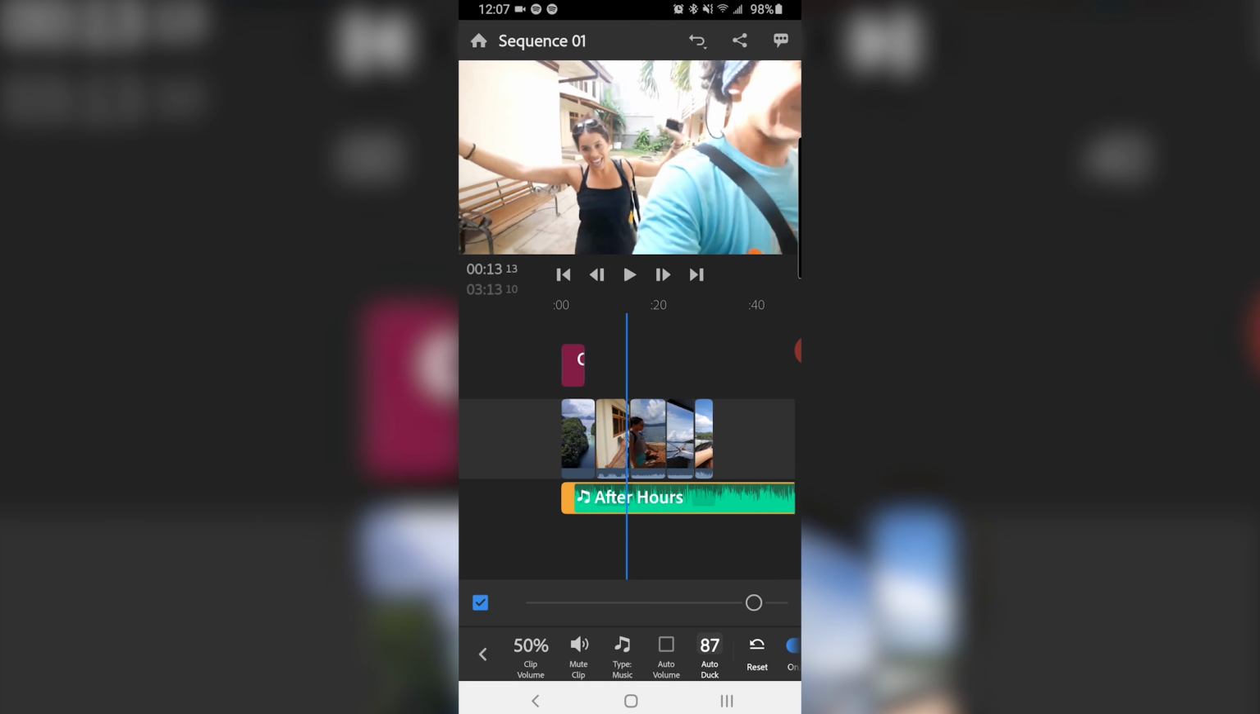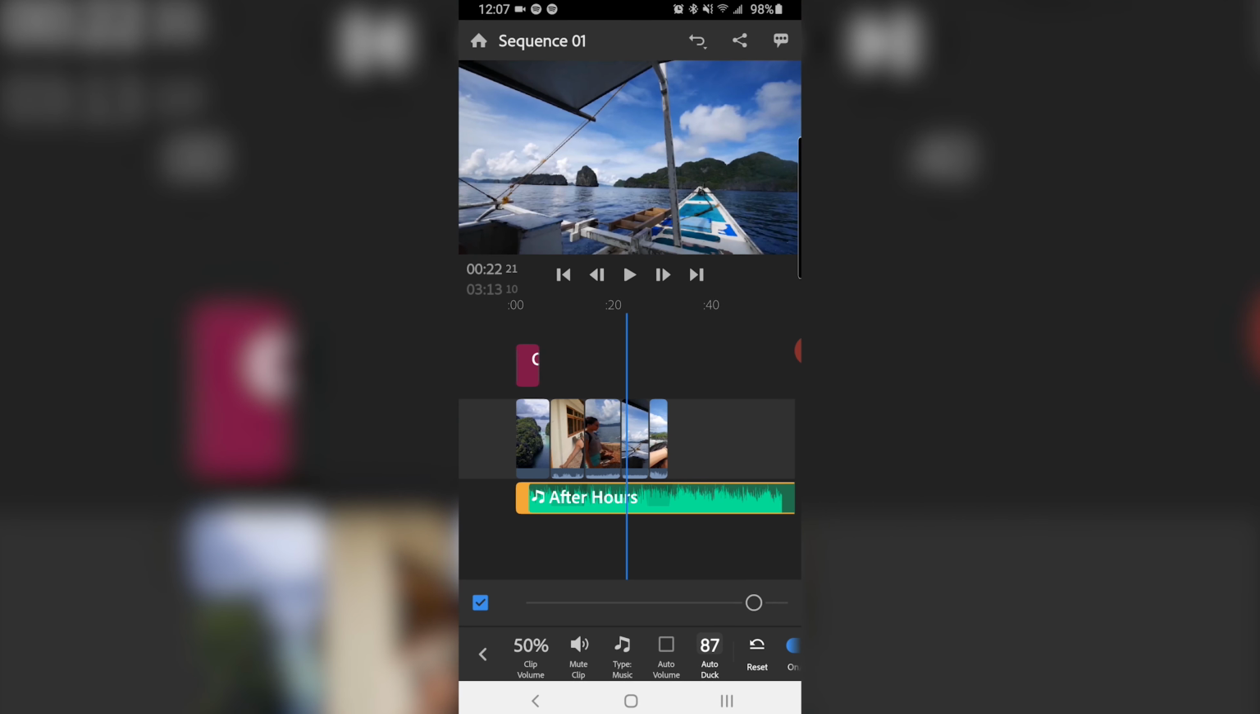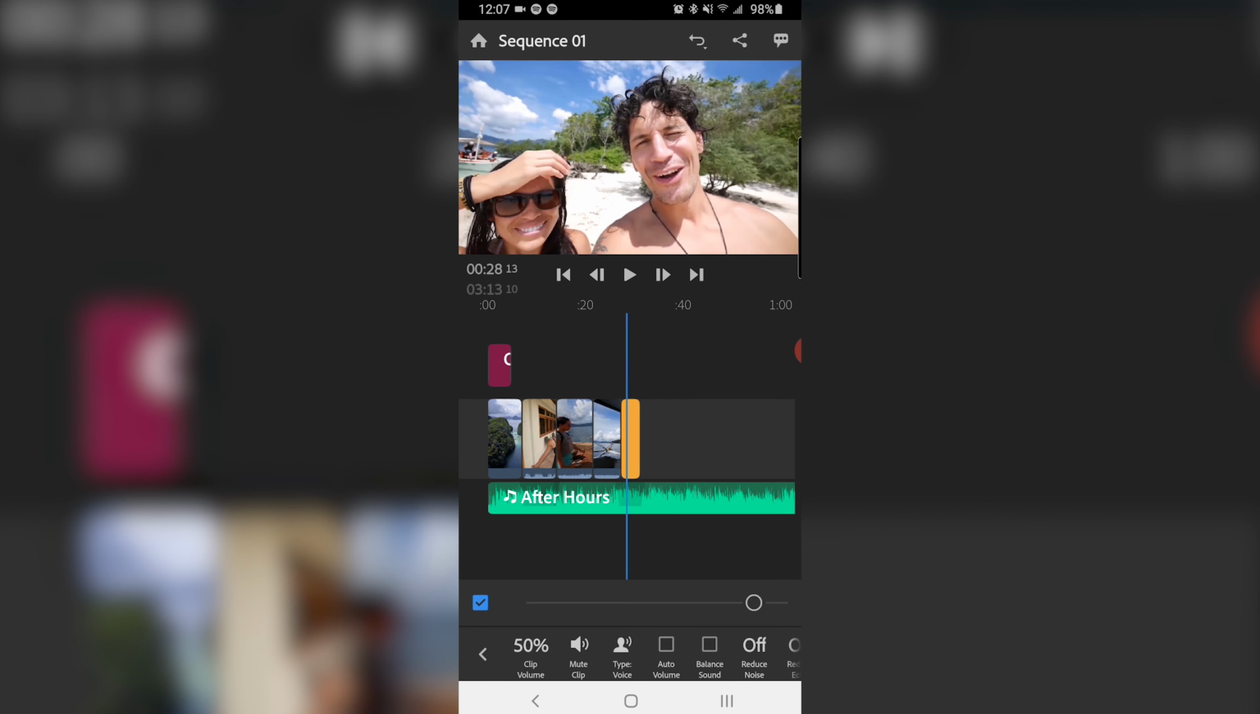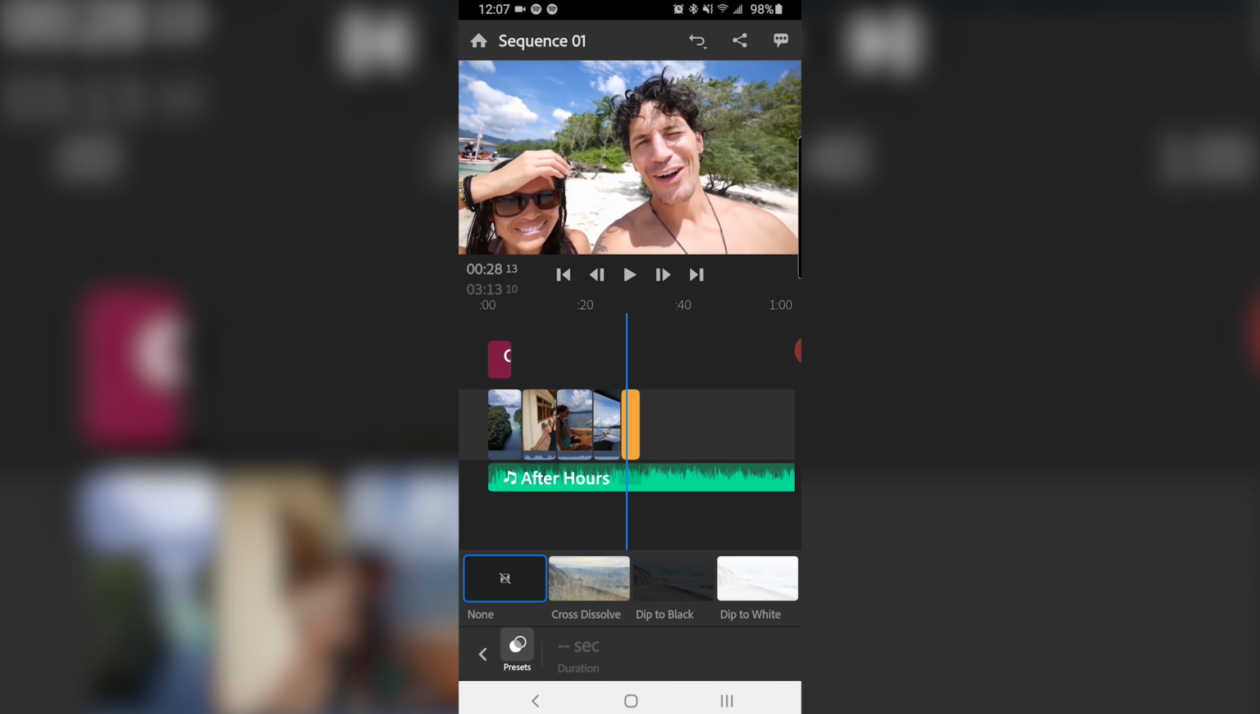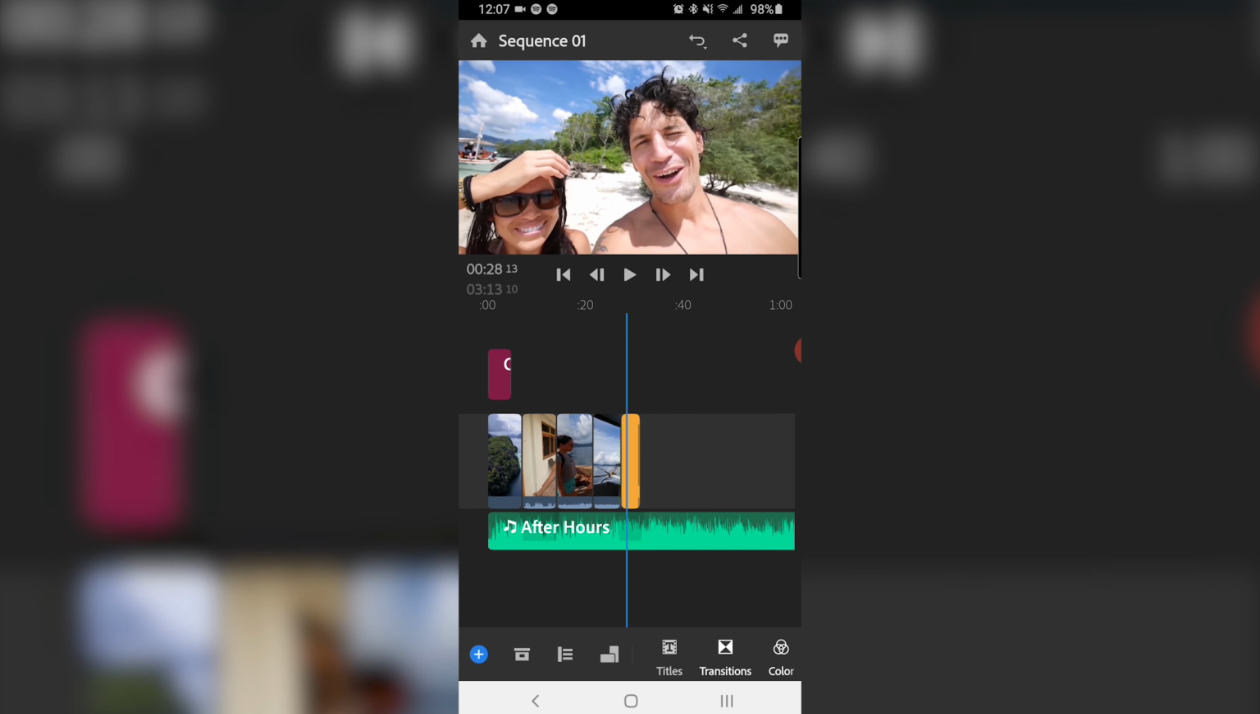So you can see it can automatically change the volume type, that sort of thing. Now, for the last few touches, I'm going to go back and transitions, and I'm going to have this one have a dip to black to fade out.